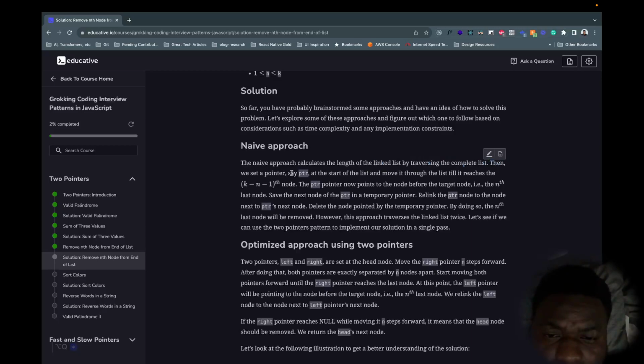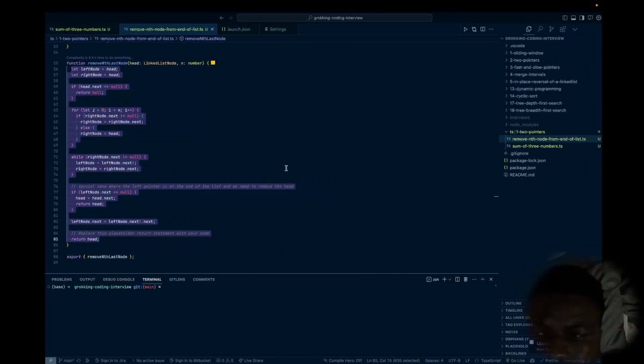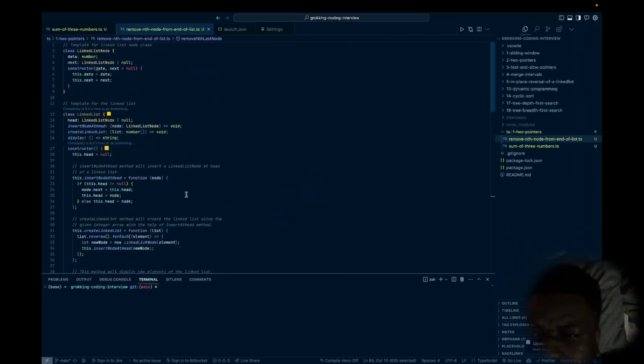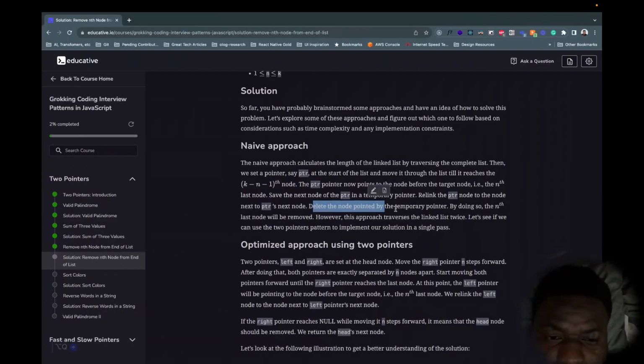Then we set the pointer at the start of the list, moving through the list till it reaches the length minus n minus 1 node. Okay. The temporary pointer. Relink the pointer node to the node next to the pointer's next node. Delete the node pointed to. Oh, was there a delete function? I didn't even check. There isn't. The node pointed to by the temporary node, the nth node, will be removed.